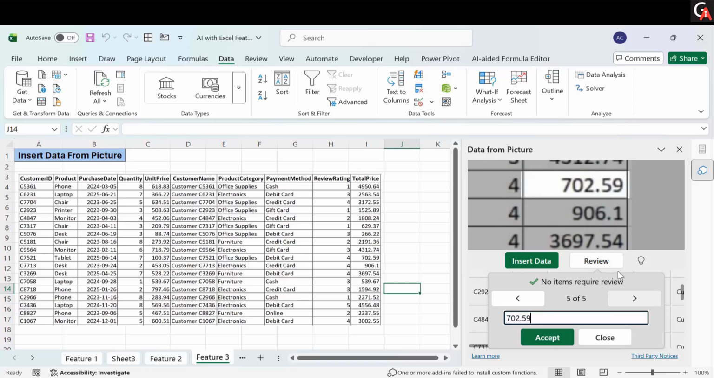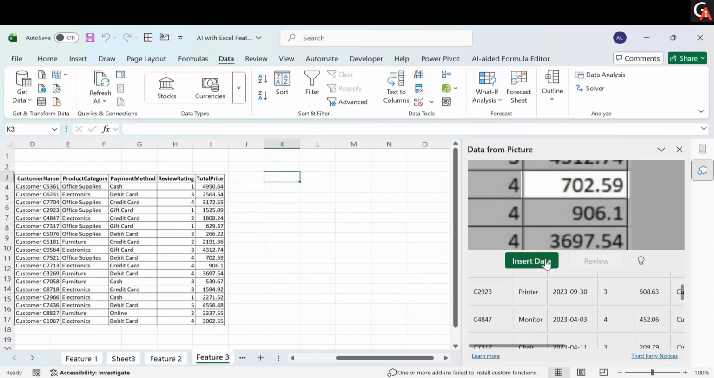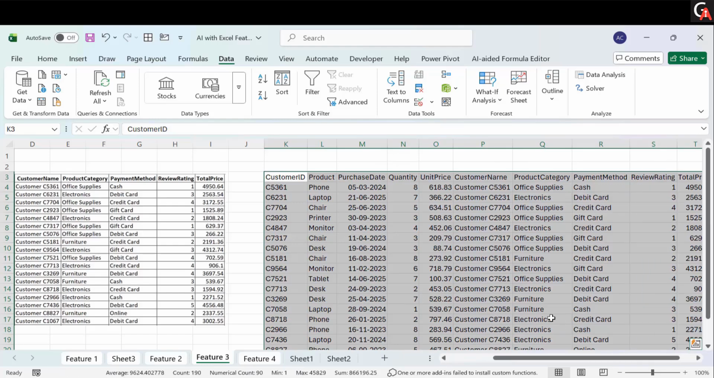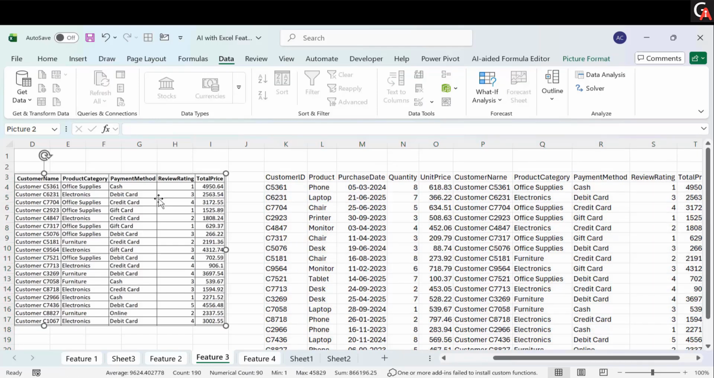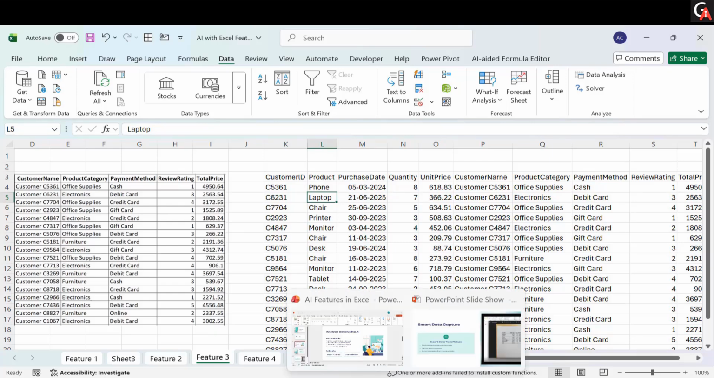Now once it has reviewed all the items, what you can do is click on insert data. Wherever you want to insert your data, you can place your cursor, and then click on the insert data option. Now it gives you this pop-up saying you are responsible for validating the accuracy of the data. As we have already reviewed the data, we can click on insert data. See how easy it is to convert the data from images into a proper Excel format. So this is the Excel AI feature called insert data from picture.